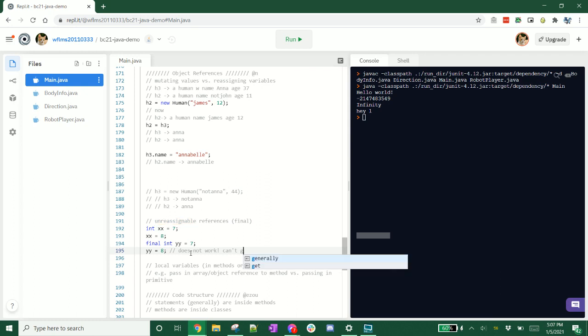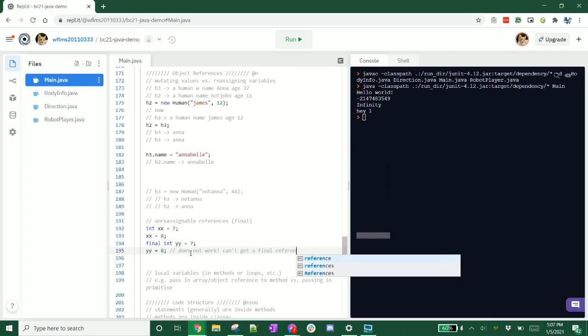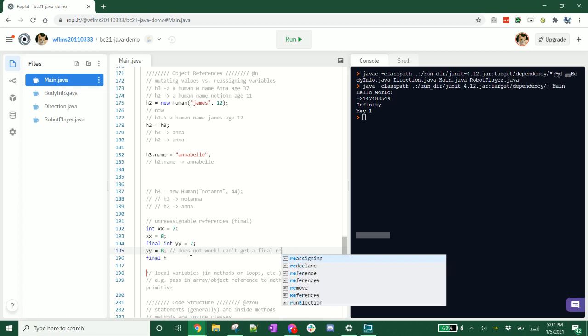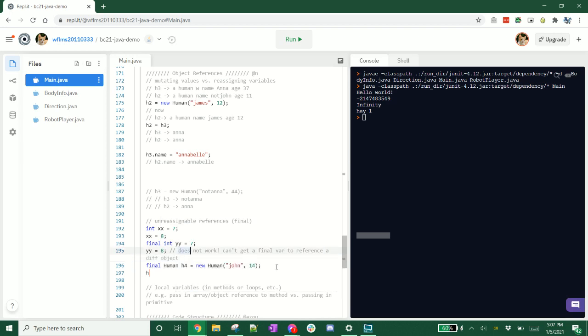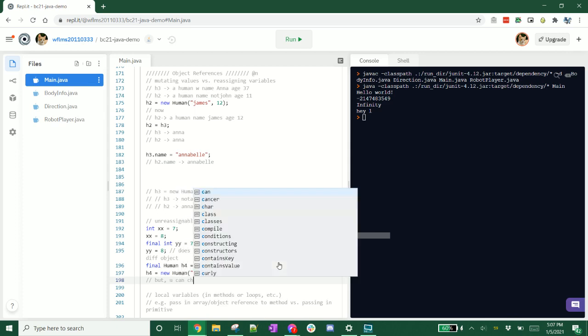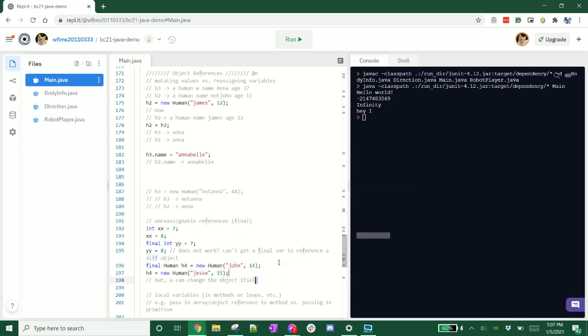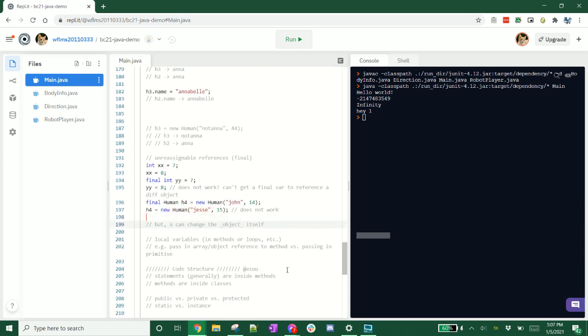However, it only means you cannot reassign. A funny thing happens where if I have final human h4 equals new human, John again, because I'm uncreative, John's 14 years old. If I want to do h4 equals new human, Jesse 15, this does not work, all right? However, just because h4 as a variable is final, it doesn't mean this object can't change. So let's say John grew up. I can do h4.age++.